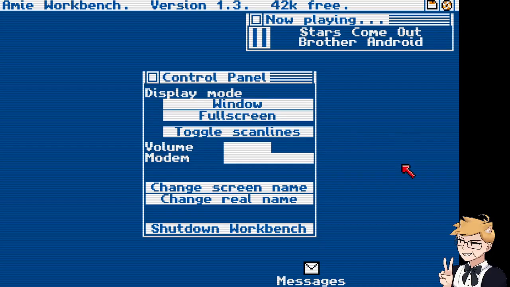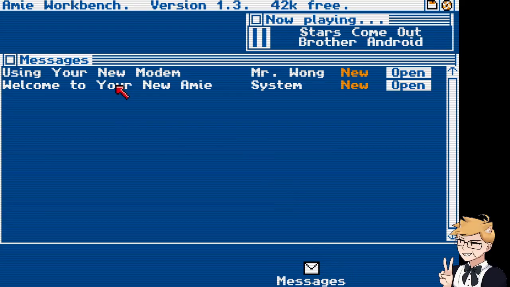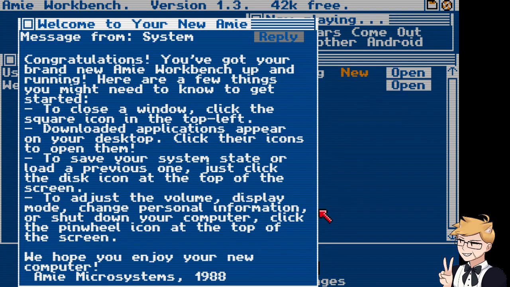I can go full screen. I'm in window mode, which I think is fine. Screens were kind of small back then, so I guess not all screens, it depends, but I think this is fine. I mean, for you it's big enough, I guess. Oh, we're gonna go over messengers. Welcome to your new Amy. A system message. Mr. Wong is giving us a new message. Okay. Message from system. So from the computer we lost. I will explain a bit if we get to it.